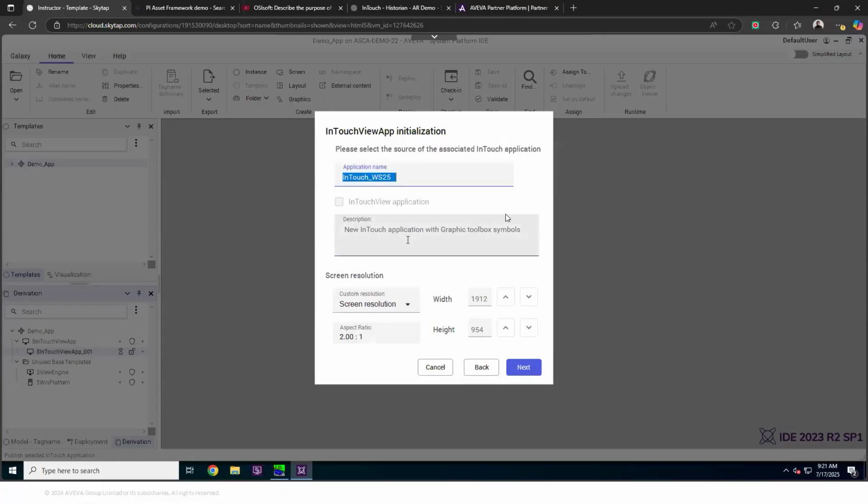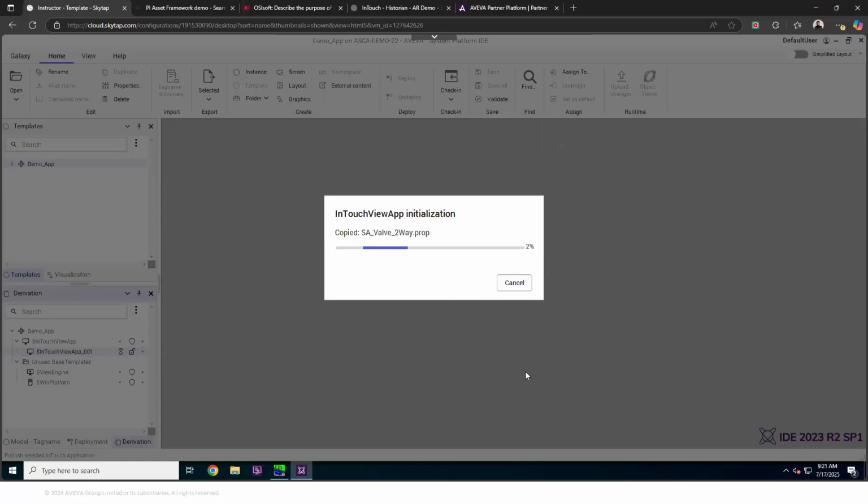I'm going to leave everything else as it is. You can change the screen resolution or aspect ratio. You could also change the name here if you don't want to get confused. You add an M here for managed. You could add a description, and I'm going to click on next. Just going to give it a minute here.